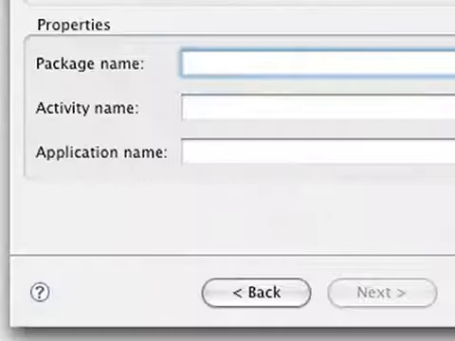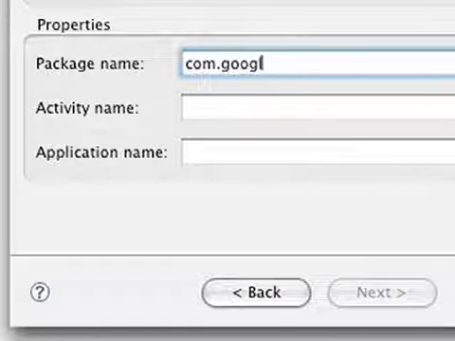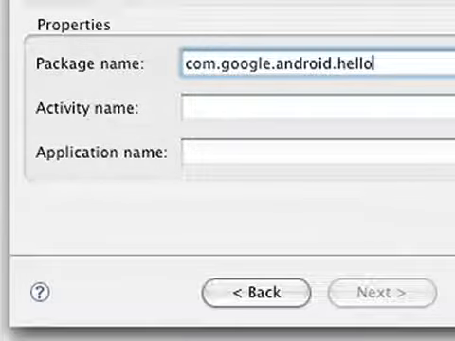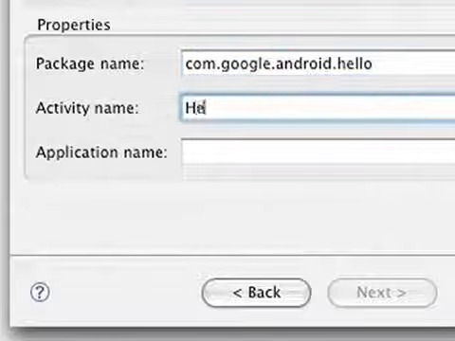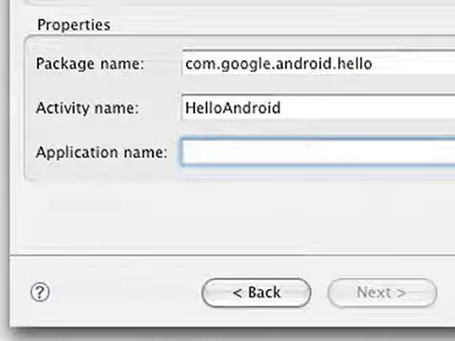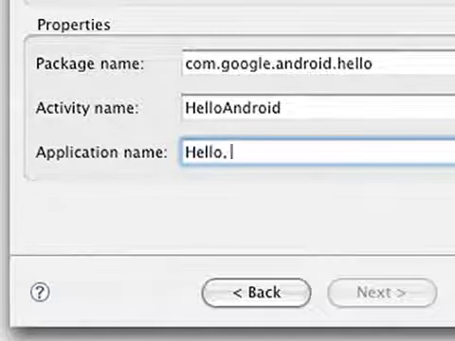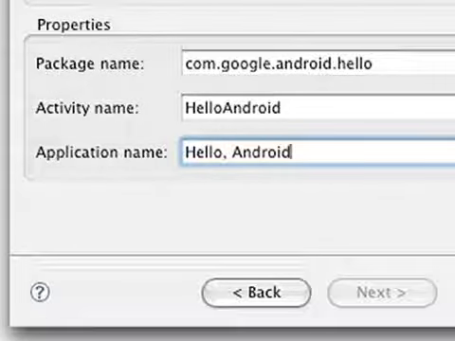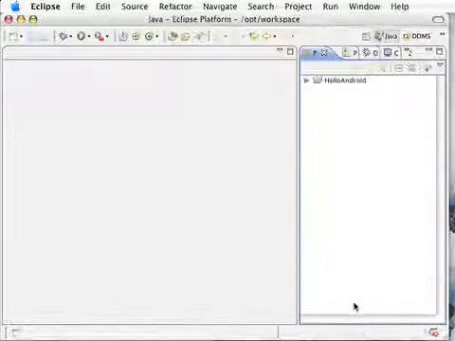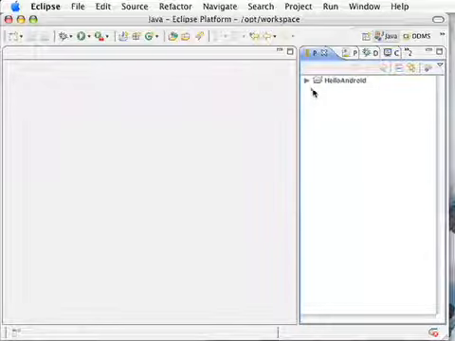The package name I am today entering as com.google.android.hello, but of course that's in our company's namespace, and you should feel free to use whatever namespace is appropriate for your organization. The activity name is going to be Hello Android as well. The application name is the human readable name of your application, and this is what will appear in the title bar and window and so on. Once we've entered that data, we go ahead and click Finish, and there's our application.